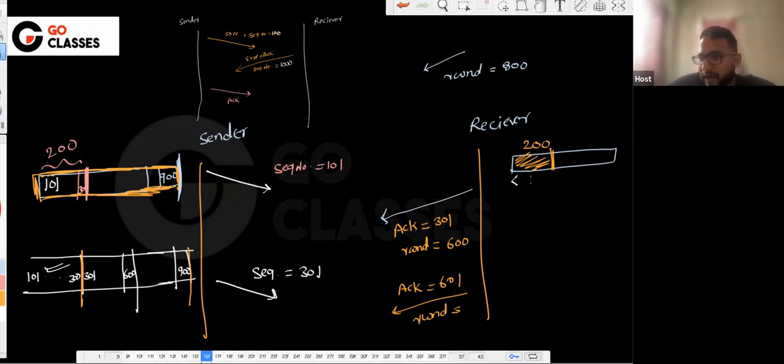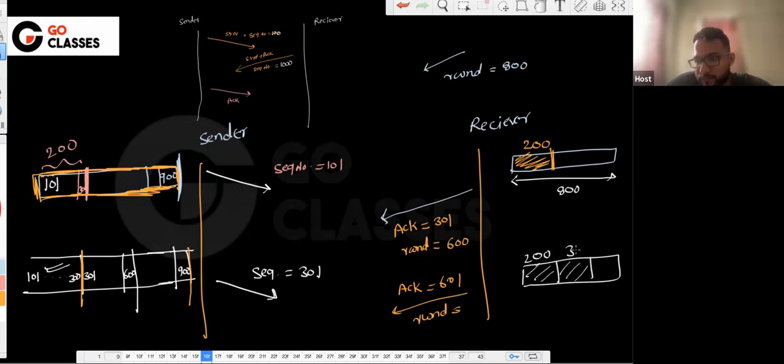It was initially 800, but 200 you have sent, then it was 600, right? And then you have sent the 300. So 200 you have sent, then you have sent the 300. What is remaining? 300 is remaining. So can anyone tell me the receiver window size? It should be, should it be 300? Not necessarily, right?